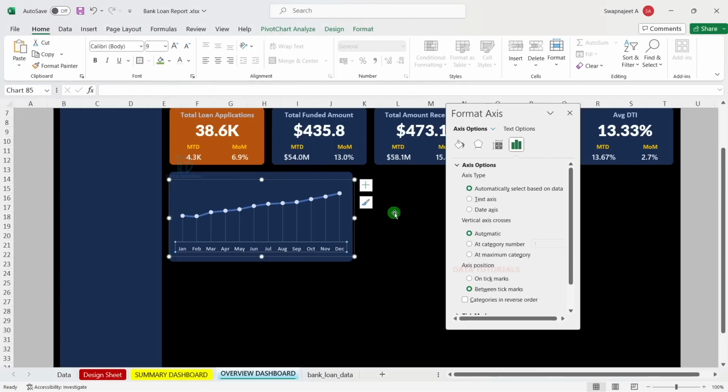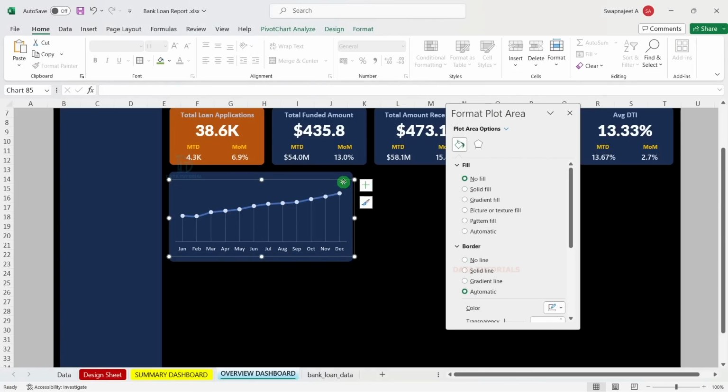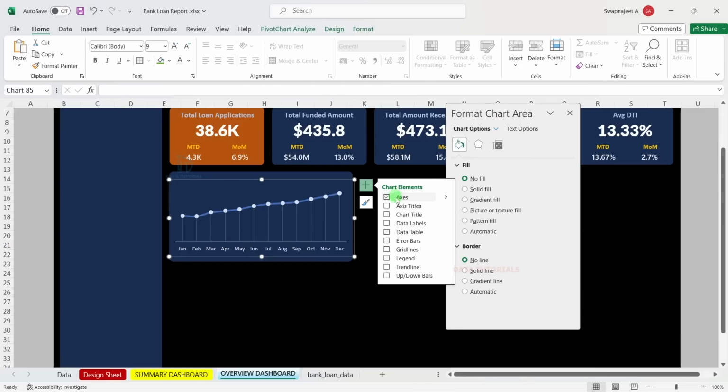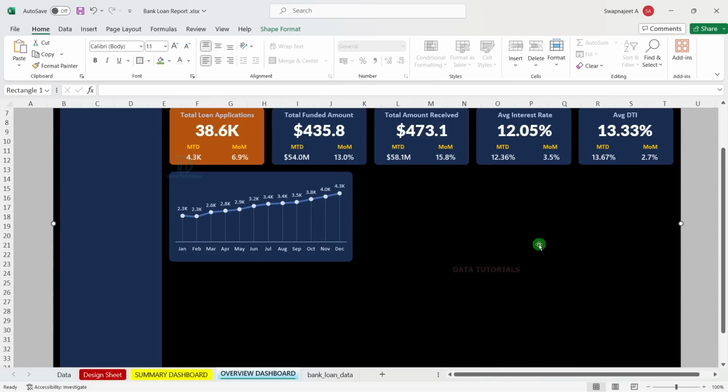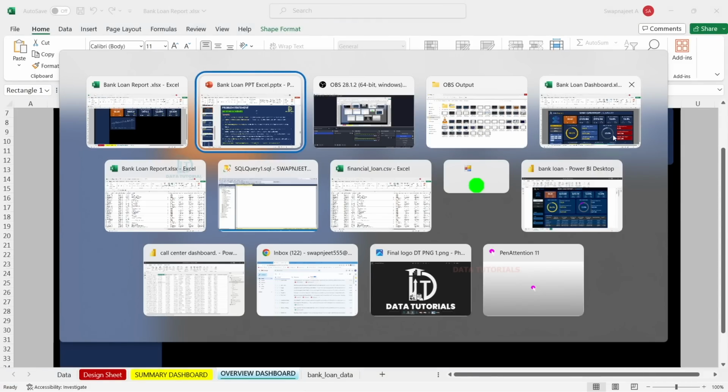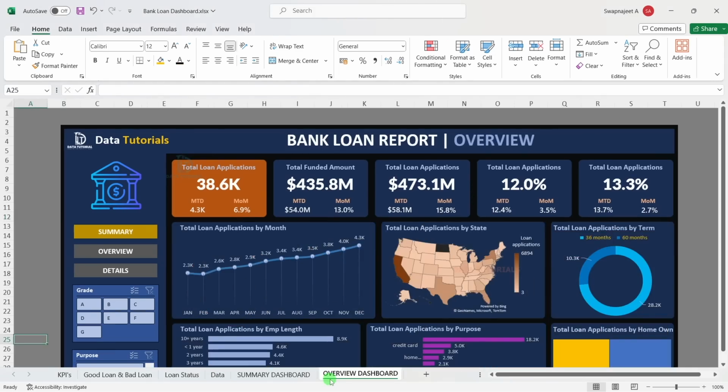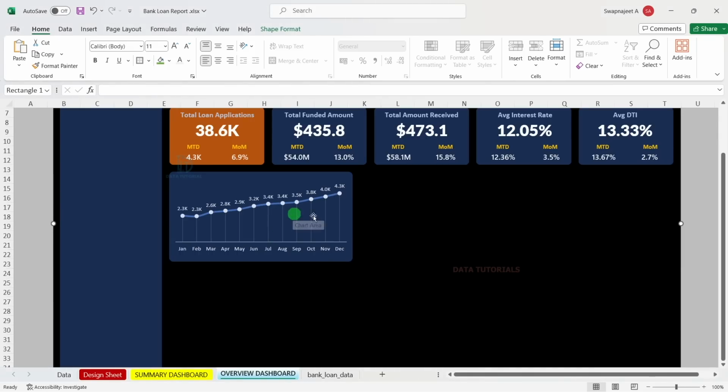We'll turn on the data labels also. For this, turn on the data labels, select the data labels, and select this color. Perfect. Just close this now. It takes some time for formatting, but just like this we have formatted our chart.